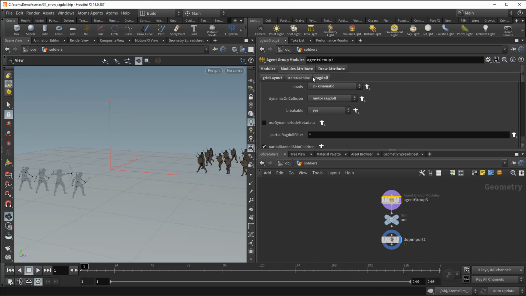So the Ragdoll module has a mode attribute. This one defines the Ragdoll mode that the agent is using. So at the start of the simulation, the agent starts with kinematic. So it means that it's using the input animation from the crowd simulation.